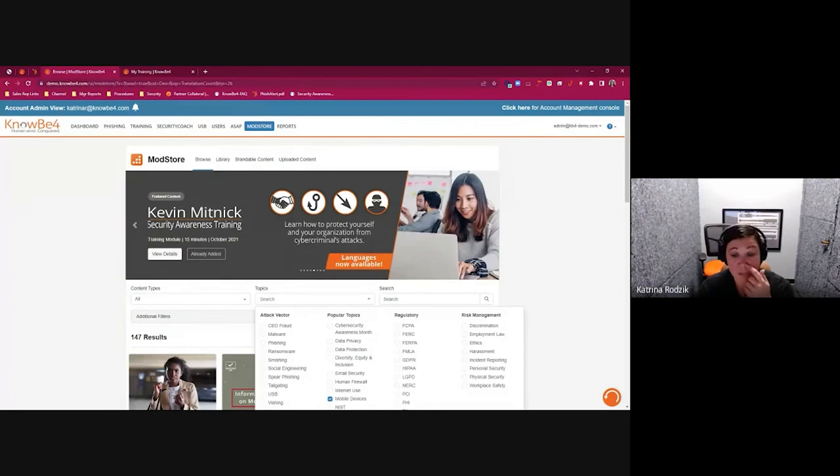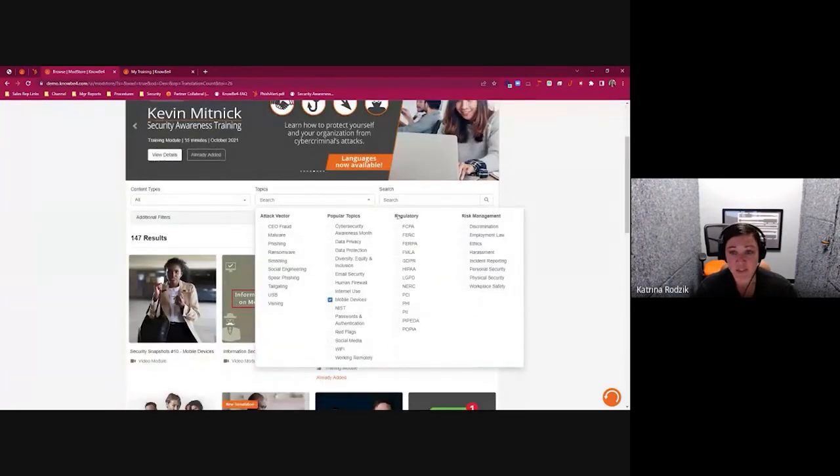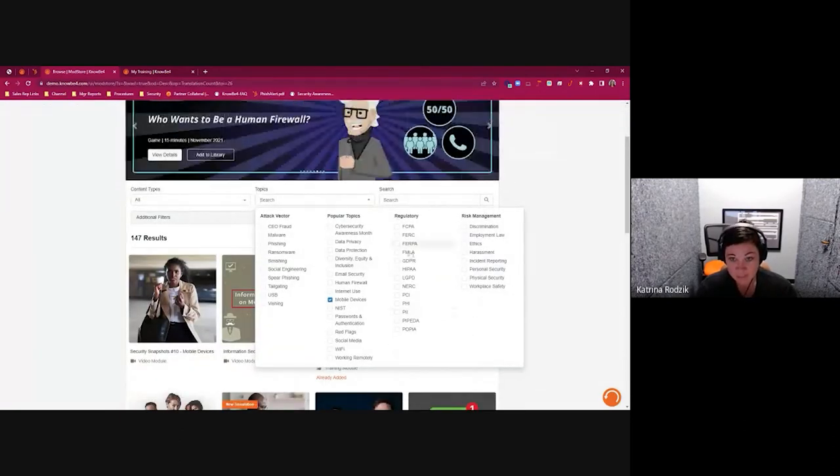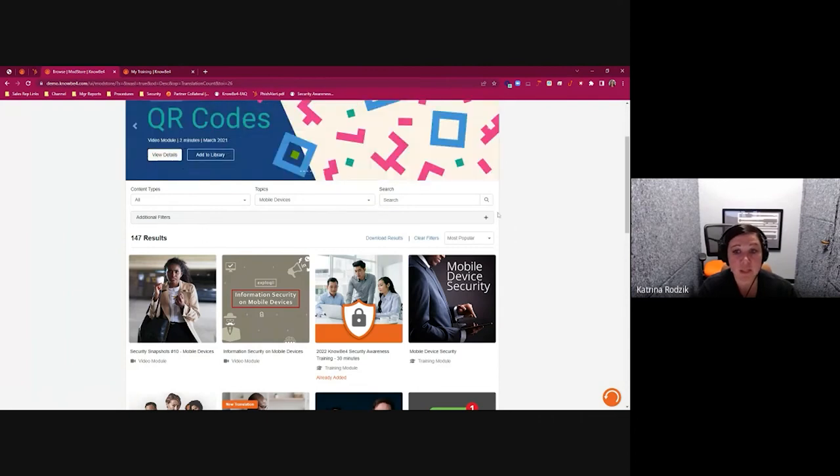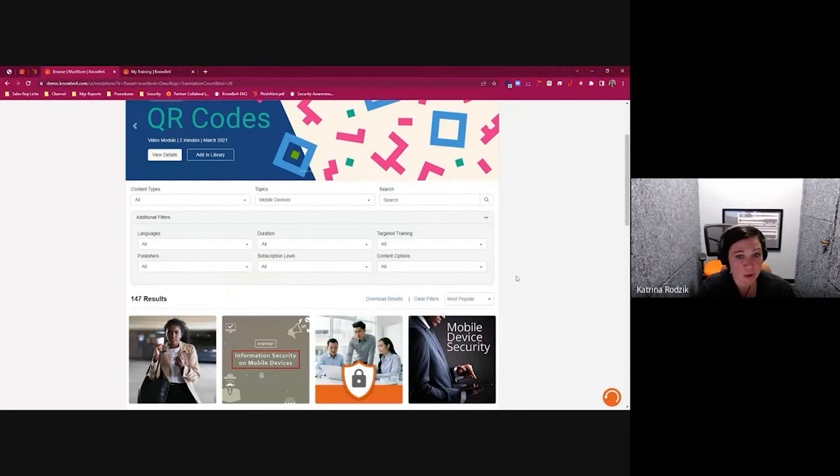You can drill down by topic. This is highlighting our Compliance Plus content as well. You do have visibility on that to preview it, even if it isn't something that you currently need. You can identify if there are things in there that might be a good fit for you to include later on down the road.